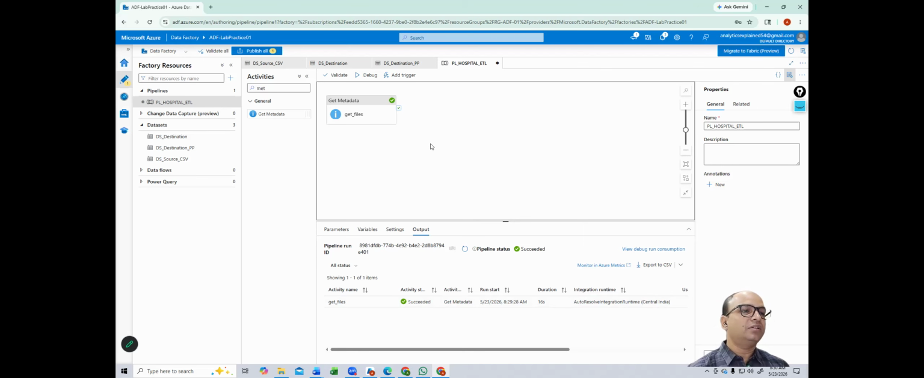Now we have seen that our first activity, get files, is successful. It shows green. That means the pipeline has worked correctly. It's reading the source. You have the files there. Getting that? Yes, sir. Okay.